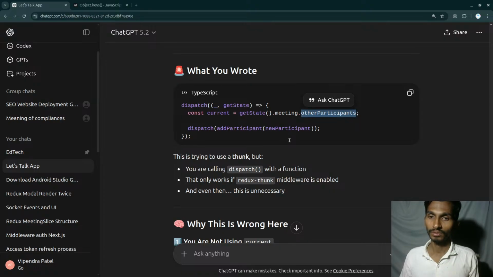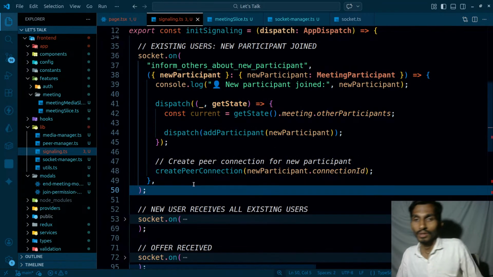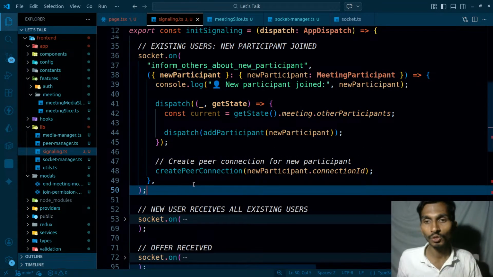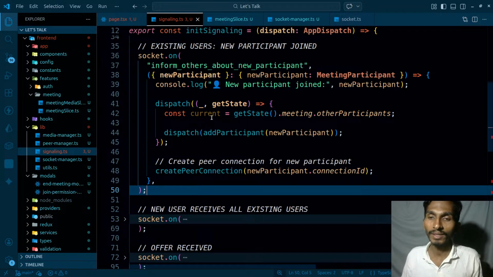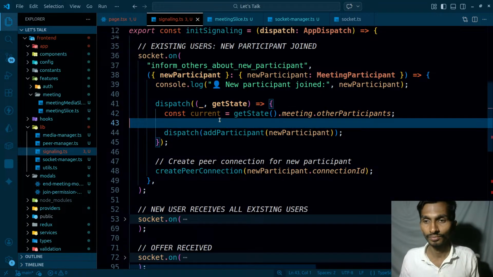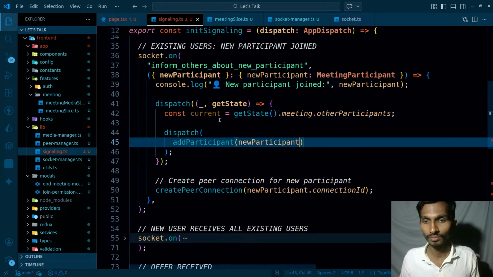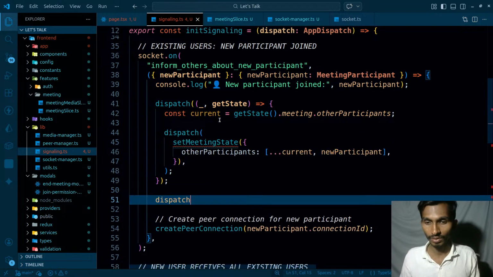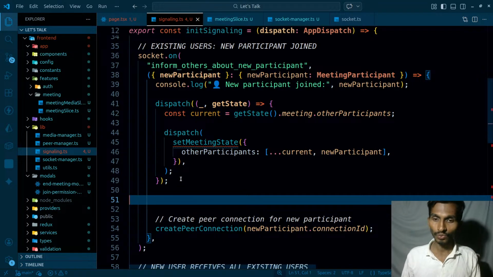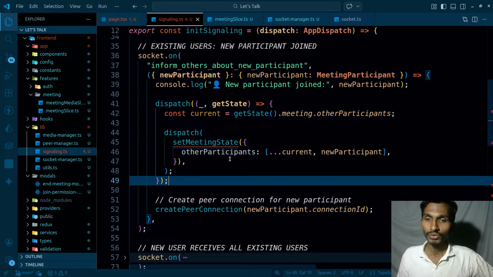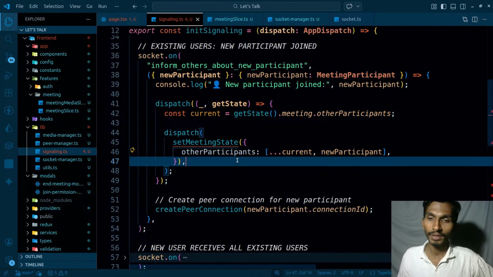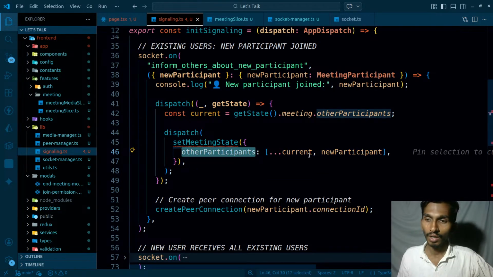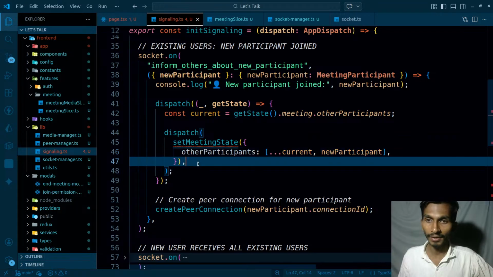Other participants. Just a minute. Inform others about the new participant. The question is, why am I getting this current here? What was I doing here earlier? I have to just simply check that thing out too. So in fact, this was the thing that was happening here earlier. So when it comes to this other participants, I was getting the current ones and I was getting the new participants. So this is how it was added.